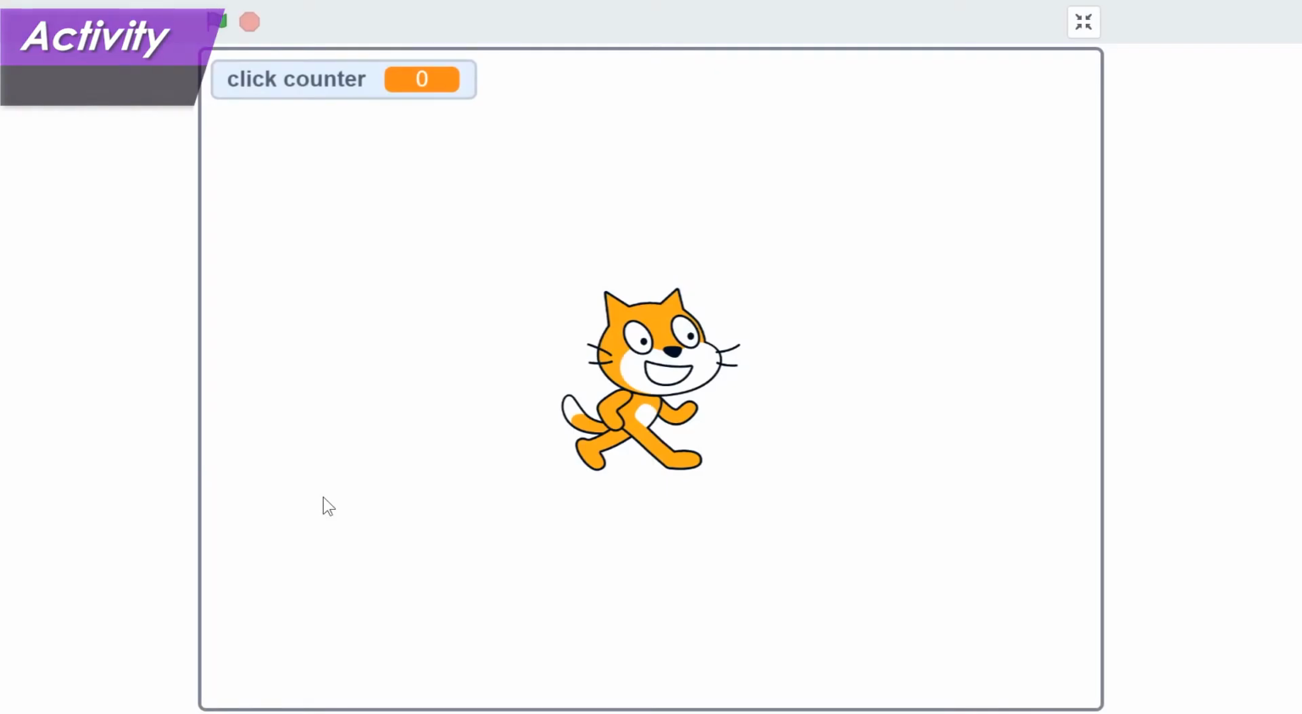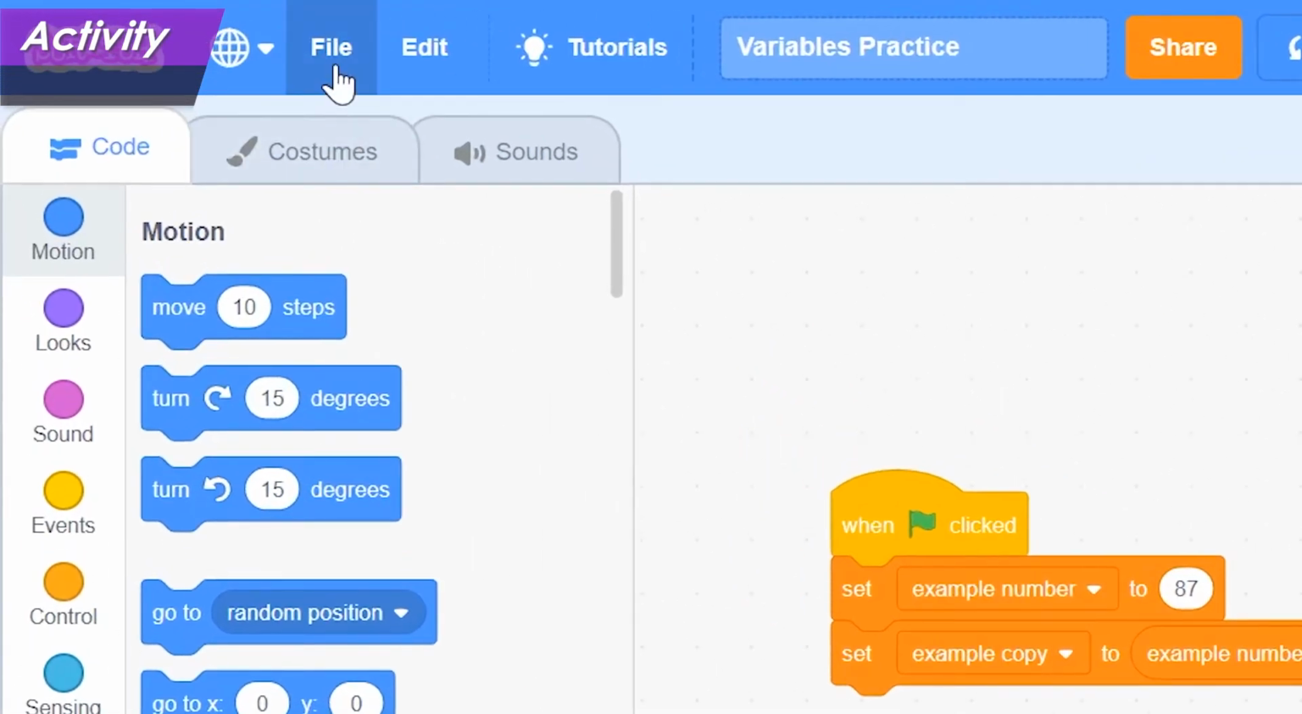Let's put our new knowledge to use and make a simple clicker game. A clicker game is extremely basic. You just click a button and your score goes up. Let's set up this behavior using the cat sprite as the button. We'll begin with a new Scratch project.